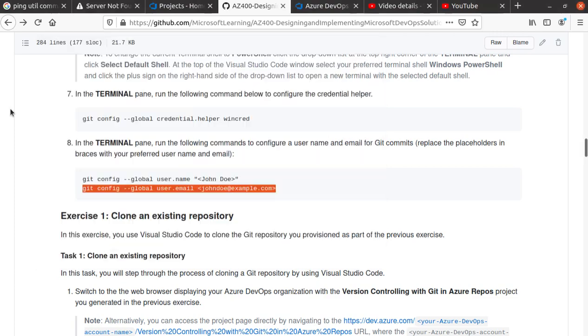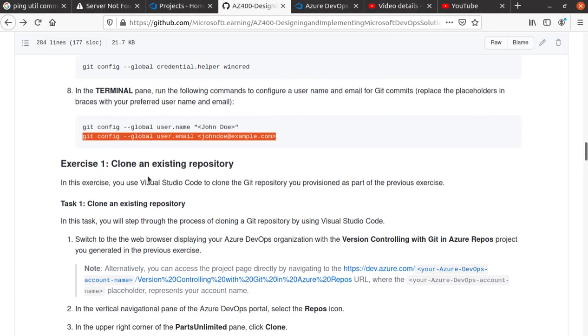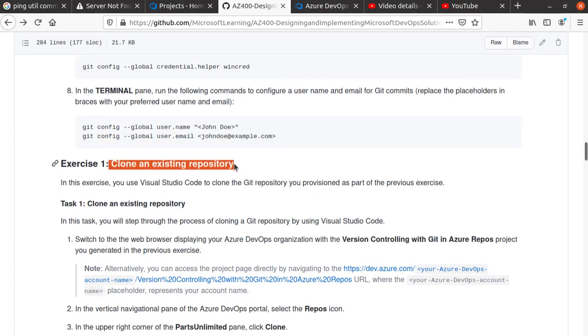There you go. So that's it. So once that's it, now you are ready to clone an existing repository. Now here I'm going to give you a heads up. You may get stuck on this one.